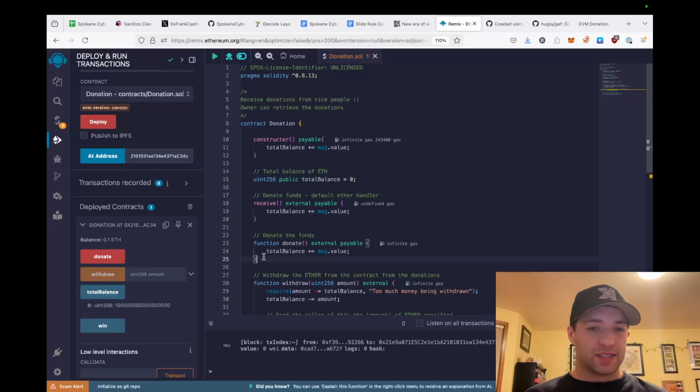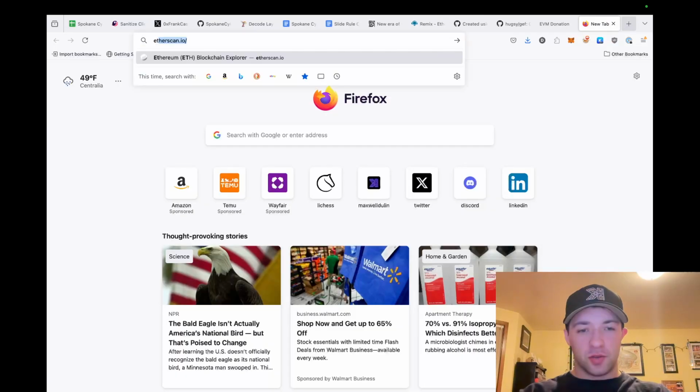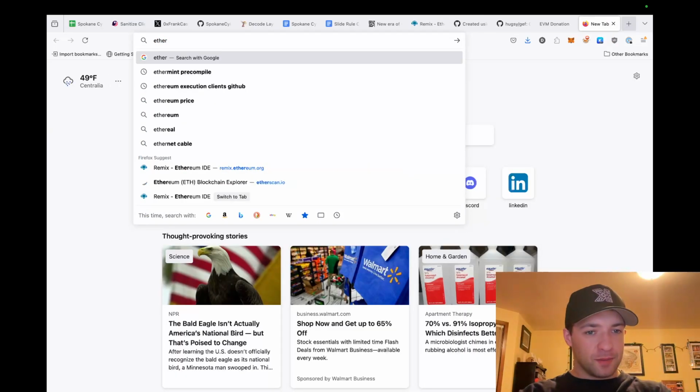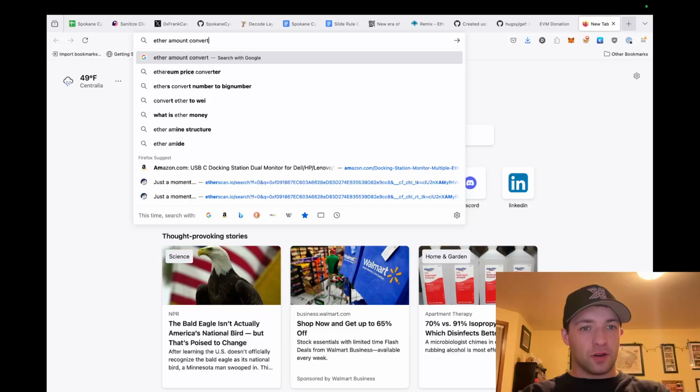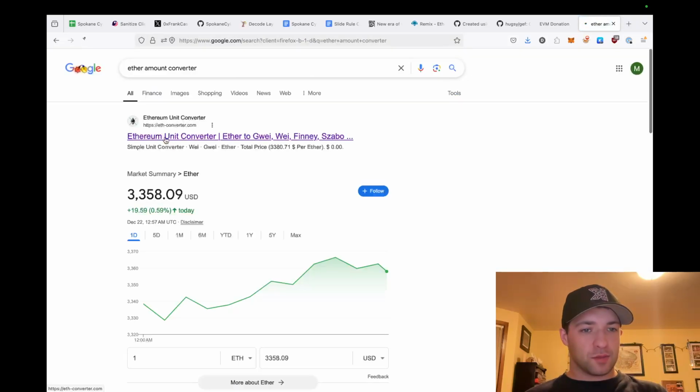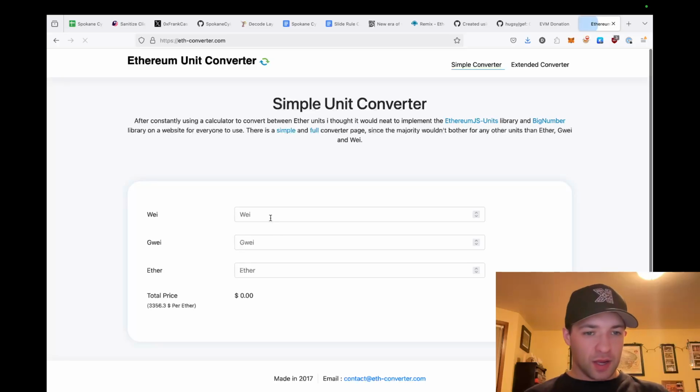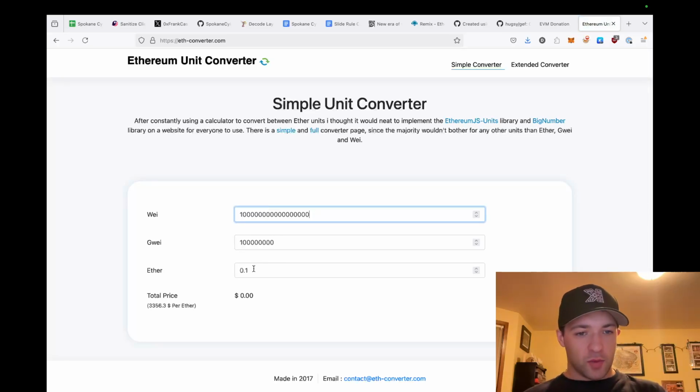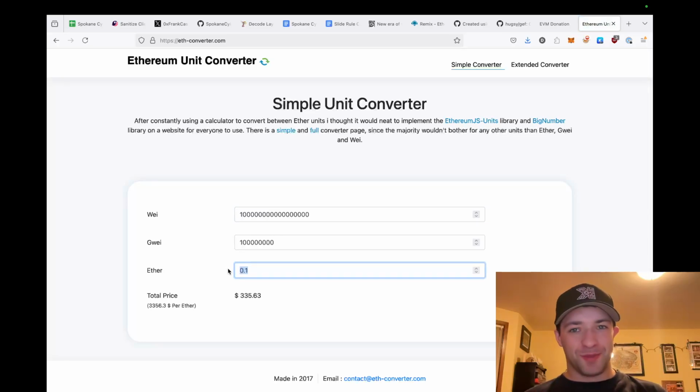There's different denominations of it. So Wei is exactly a single one of this, while Ether is actually 10 to the 18th power Wei. In this case, I'm actually not sure how much we have, but we can do an Ether amount converter, and we can quickly see this. So you can see there's actually quite a few. There's Wei, Gwei, Ether, and if I type in the Wei here, we notice this is 0.1 Ether is all that is in the contract.